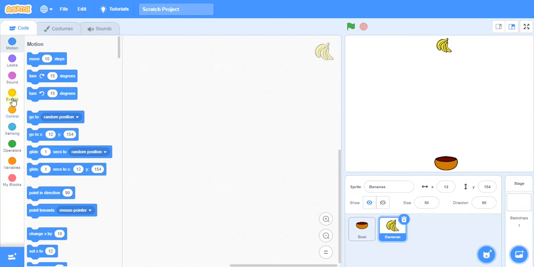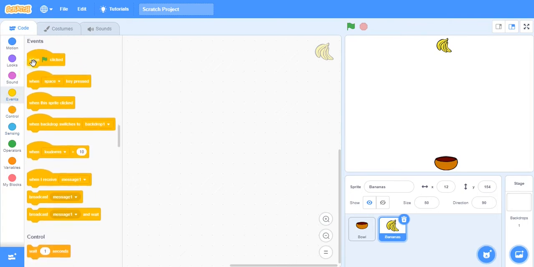So first thing, let's start our event. Like on what event the program should start, that is our hat block, when the green flag is clicked. Let's start with sprite bowl. So click on it. We are going to program the bowl to move left and right. How do we make it go left and right? We'll be using keyboard left arrow and right arrow.